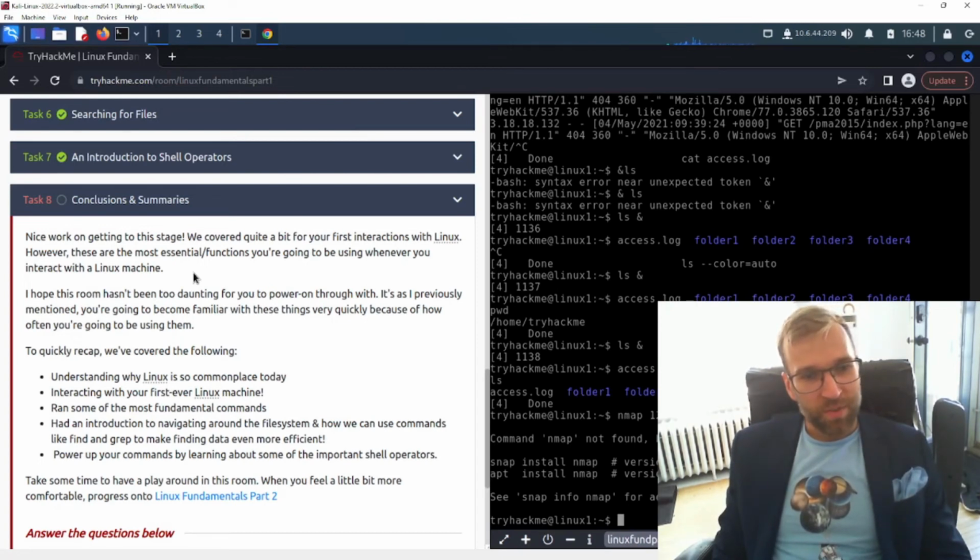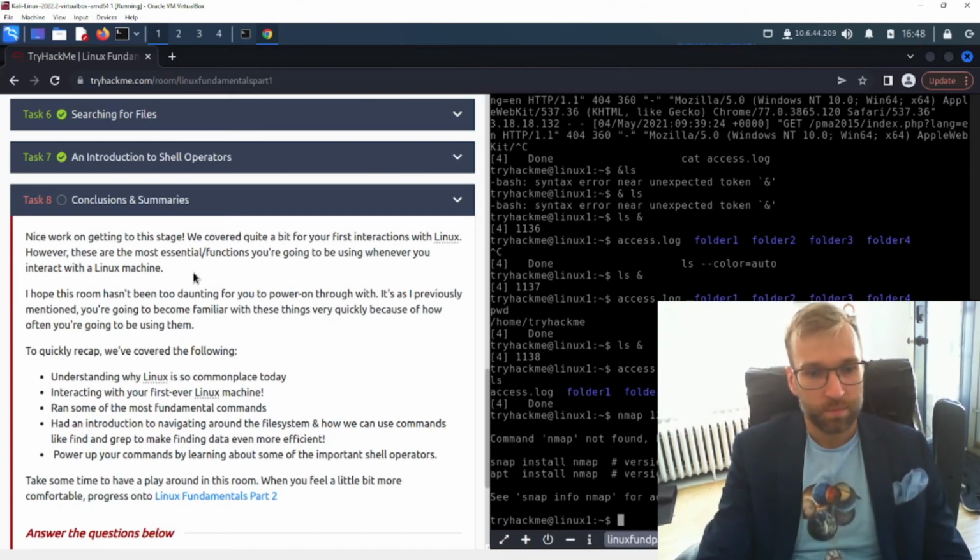To quickly recap, we've covered the following. Understanding why Linux is so commonplace today, interacting with your first ever Linux machine, running some of the most fundamental commands, an introduction to navigating around the file system and how we can use commands like find and grep to make finding data even more efficient, and powering up your commands by learning about some of the important shell operators.